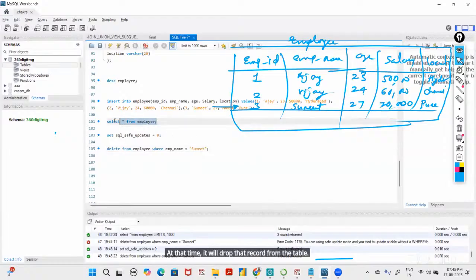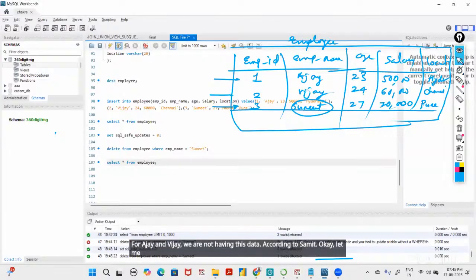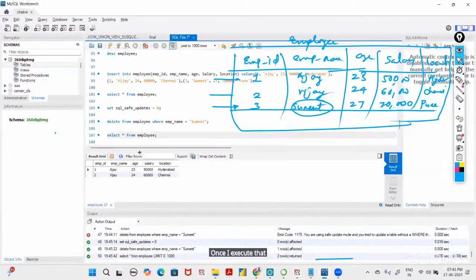And now if I retrieve the data from this table, we have only two records, for Ajay and Vijay. We do not have data pertaining to Sumit. Let me execute this one. Once I execute that, you can see we have only 2 records as of now.